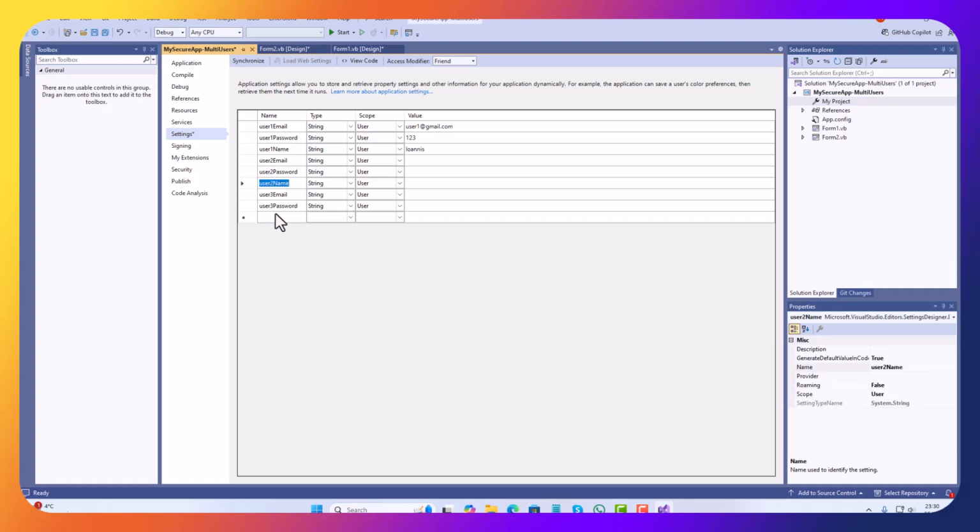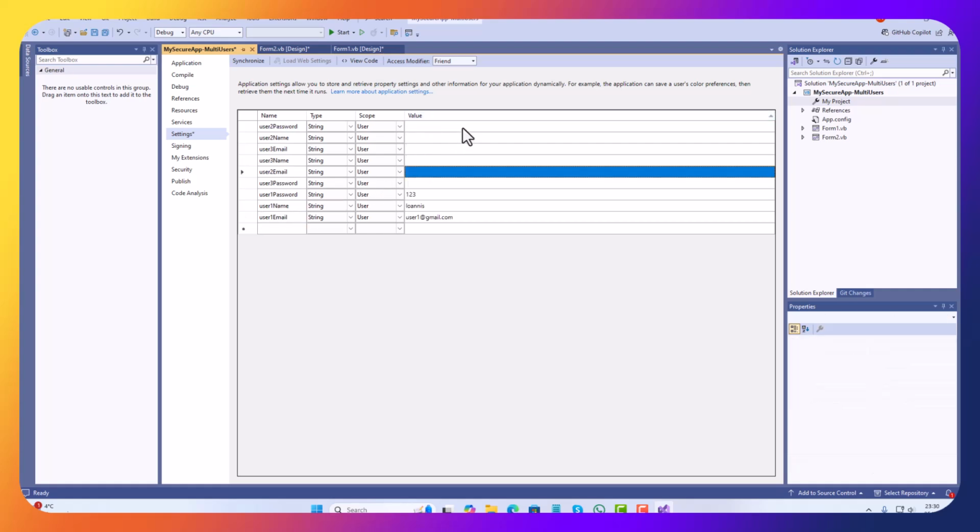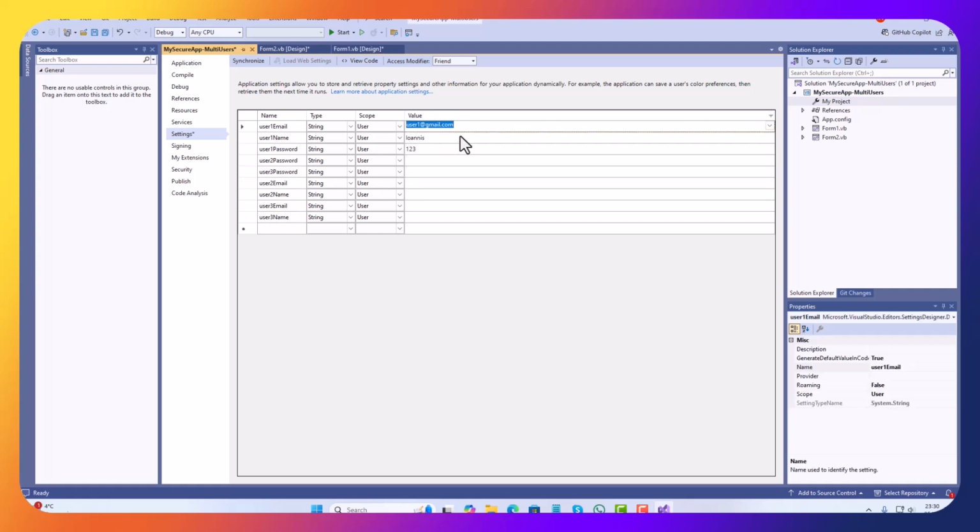Control C to copy, Control V to paste, user3 name. So I'm just gonna copy this. I'm just gonna change user2. Obviously you're gonna change this to the people's email addresses. So I'm just gonna put user3. That is the password. So I messed it up a little bit.